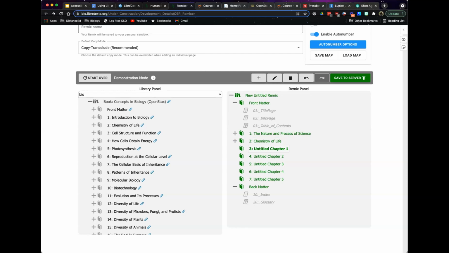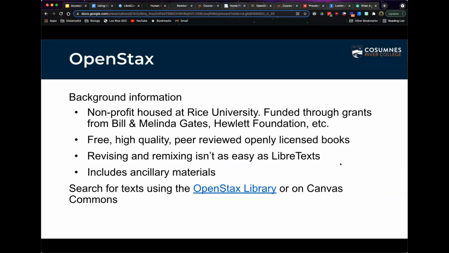Okay, sorry for the reversal of progress. Let's go back to where we were with OpenStax. All right, okay, the OpenStax website is much more slick because they've got lots of money coming in from Bill and Melinda Gates and the Hewlett Foundation, etc. Their textbooks are high quality and they are peer reviewed. So there have been faculty from across the country who review this content before it is ever published. And then faculty who are using the books have the ability to submit errata or suggestions for updating the book.